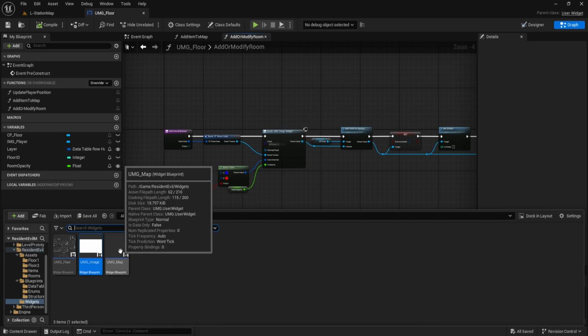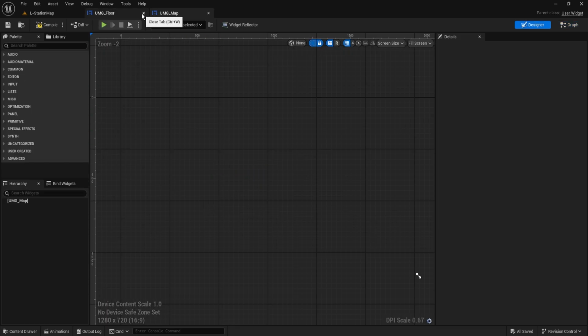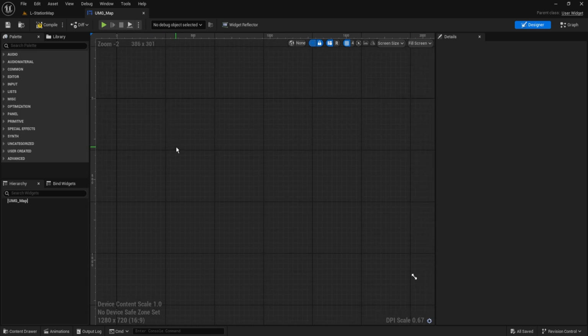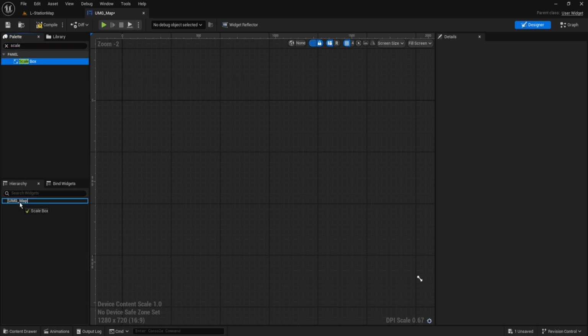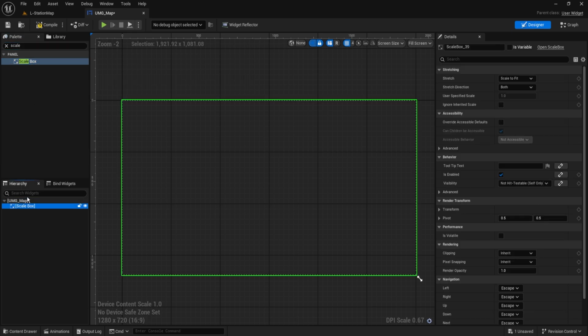So the next is, well, the map. So open it up, we can close the floor, we don't need it. So this is probably going to be where most of the work is. So let's get into it. So we're going to start with a scale box right here. And then we're going to add a canvas panel.